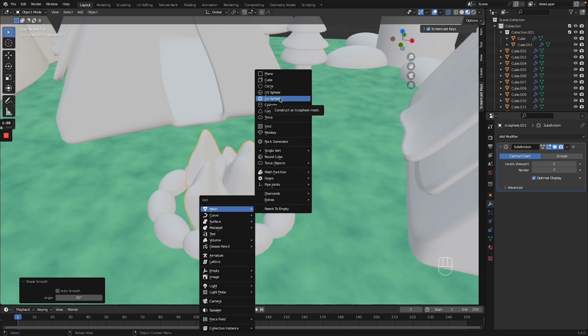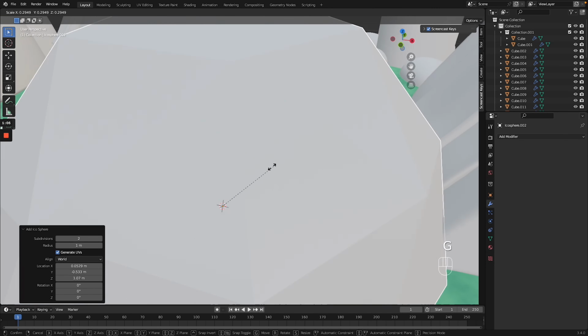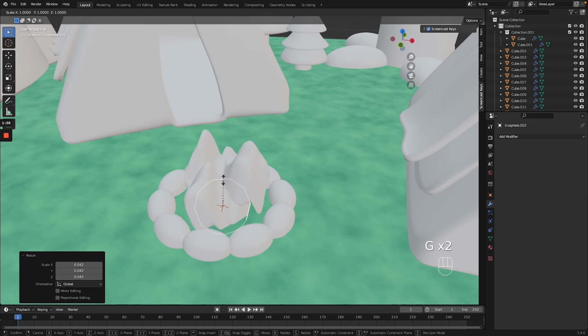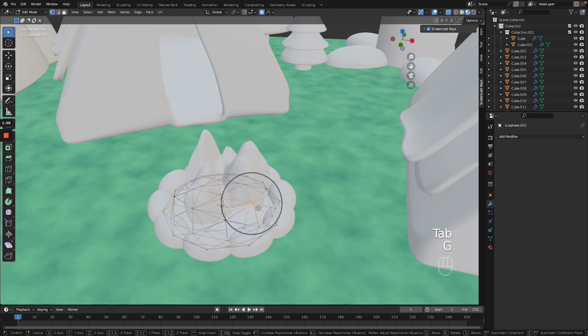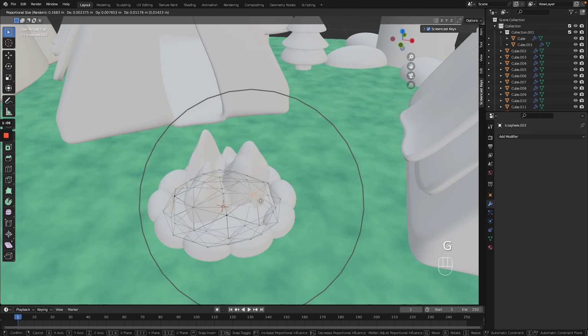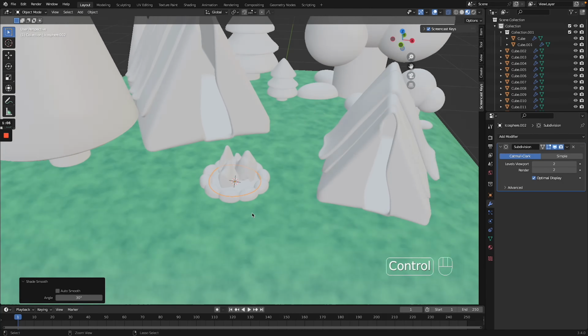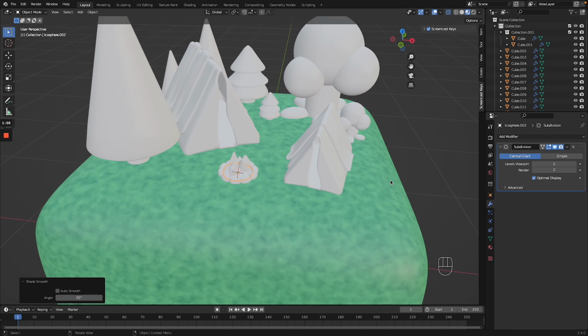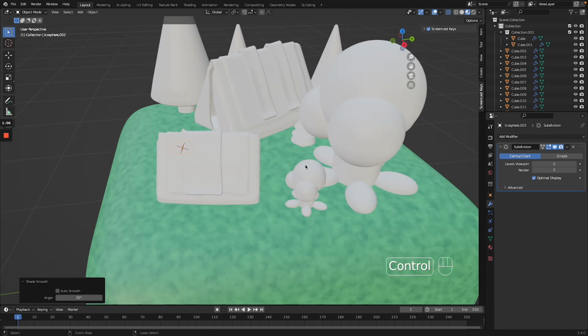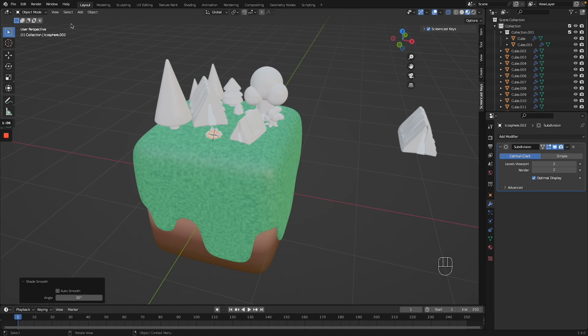What I might also do is add in another icosphere, scale it all the way down, scale it down along the Z, scale it out, just like that, and you can tab into edit mode, pick up some of those vertices, and randomize them just a little bit. And then shade that smooth. So now we have the cute little campfire as well. So I'm quite happy with this. I think what we're going to do now is go in and texturize it. So we're just going to save it.